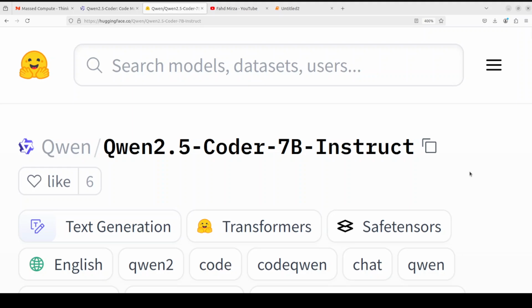So if I get my hands on it, definitely I'm going to create another video. But really impressive. I will drop the link to this model in the video description. Let me know what you think.